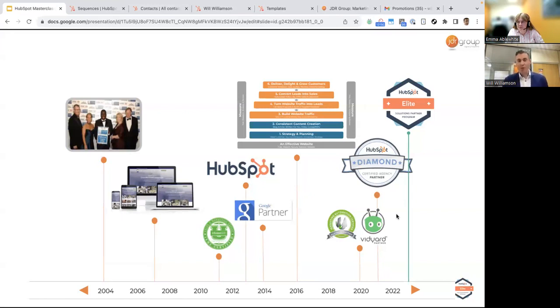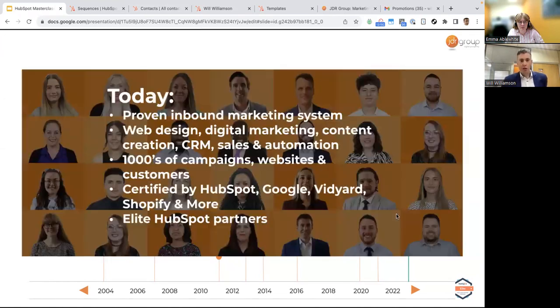Over the years, we've developed a comprehensive system for working with businesses and their sales and marketing to help build a sales and marketing system that really works. We've implemented that with hundreds of different businesses across the UK. There are 33 of us in the team, of which obviously myself and Emma are two of them. We've got lots and lots of clients we work with in lots and lots of different industry sectors, lots of different sizes.